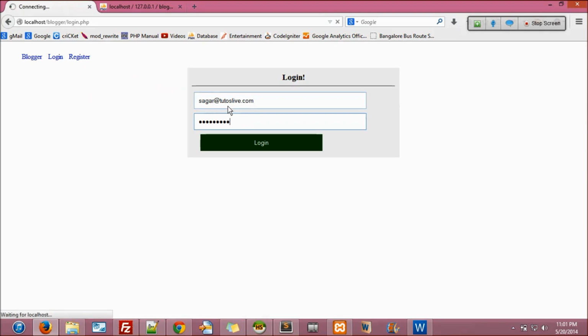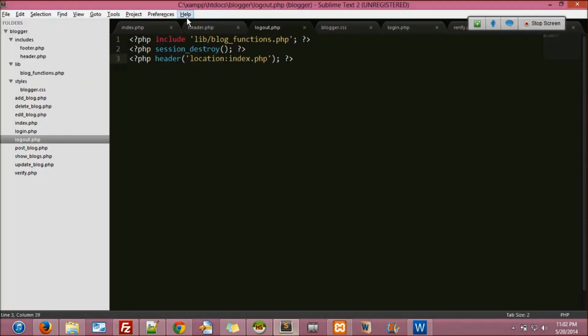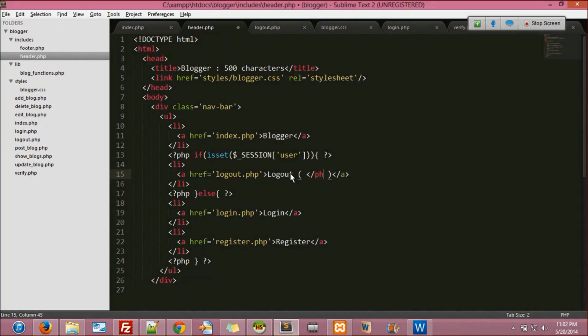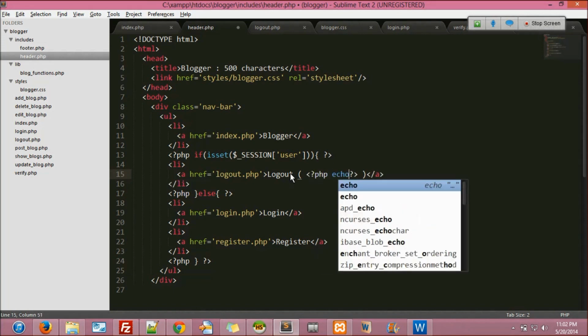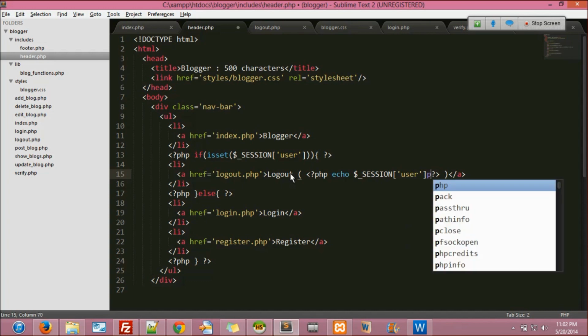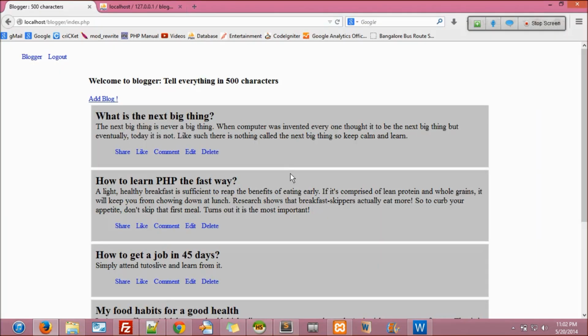Right? I want to show who logged in. So how do I show who is logged in? It's pretty simple. By the side of logout here, I'll print his email so that he knows. $_SESSION, where is the email stored? Email is stored in this variable. So let me refresh to see. You see here, this guy is logged in.